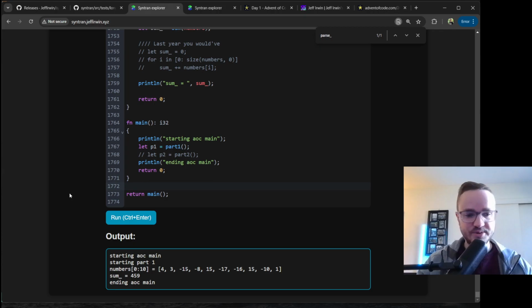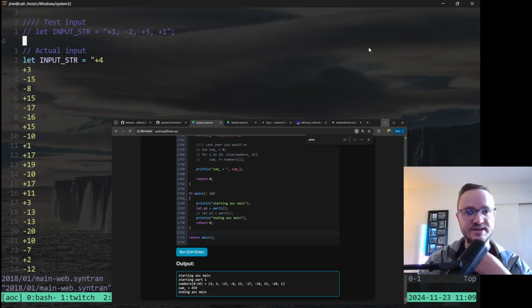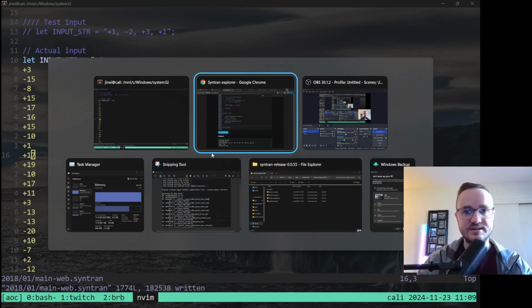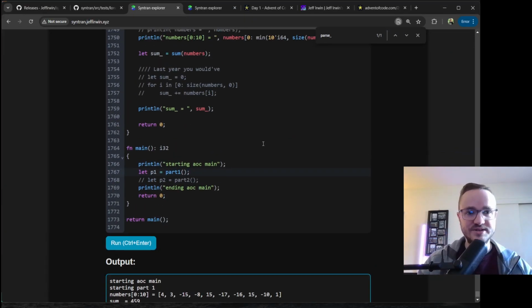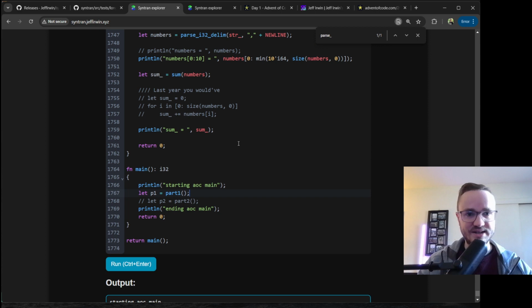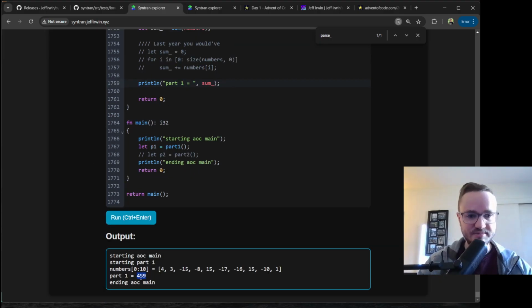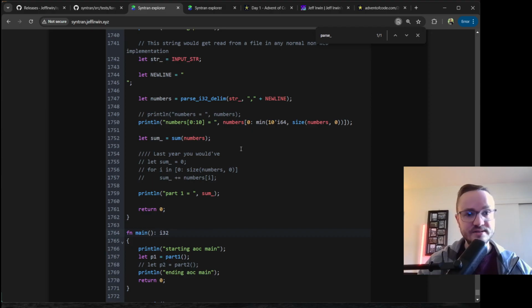Okay, so 459 was part 1. Actually, I don't want to print it like that. Not here. I'm going to do as much as I possibly can in the web. Now it tells me which part the answer is, and I don't really need to see these numbers either. I don't think I need to print that.